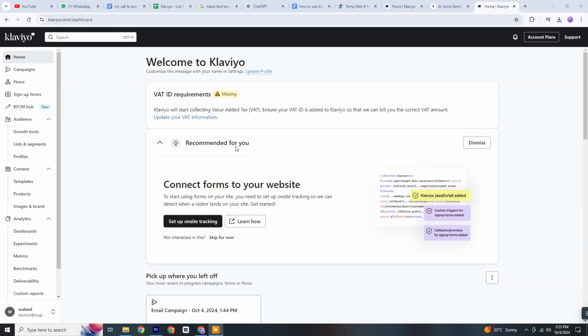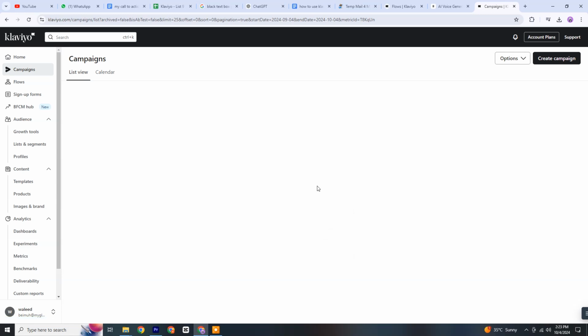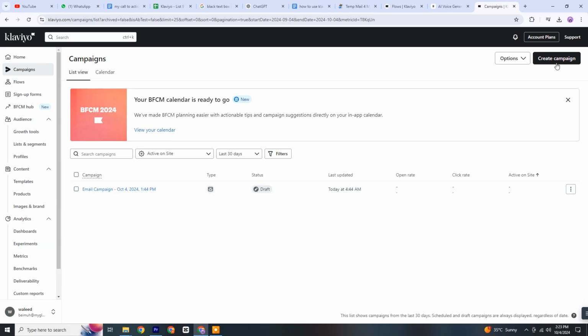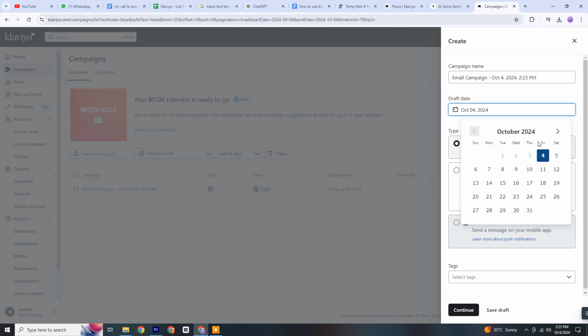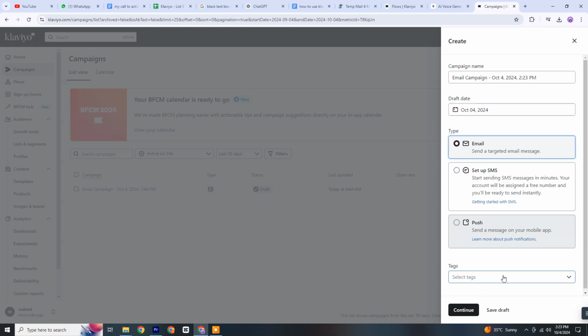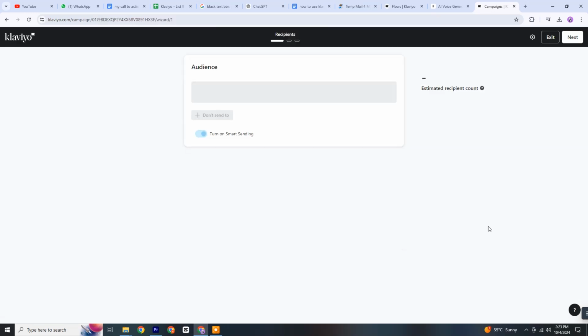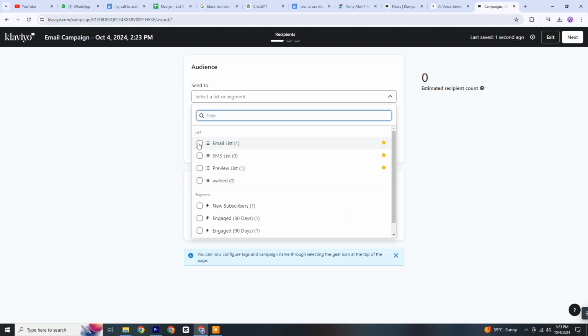From your Klaviyo dashboard, click on the Campaigns tab in the main menu. Hit the Create Campaign button to start the process. Enter the campaign name, date, and time, select your audience, and click Next. Then, enter the subject line and choose your template.